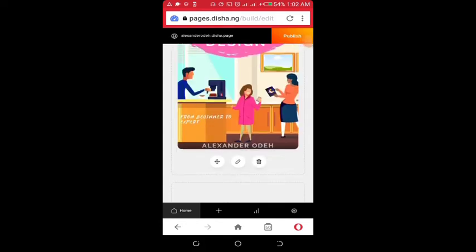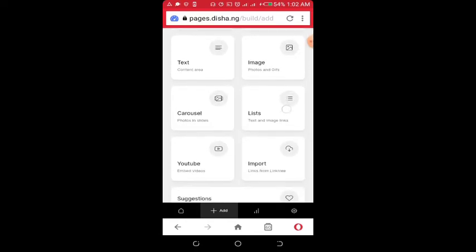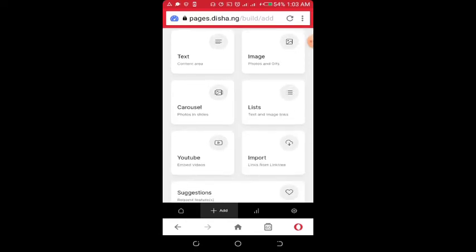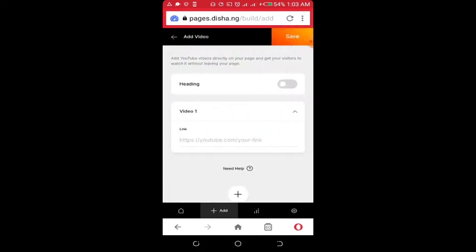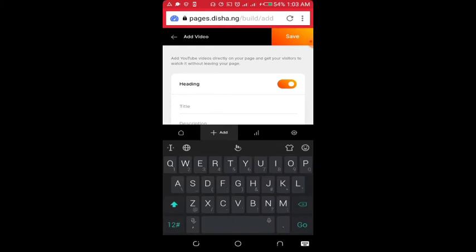Okay, so click on the plus sign. What else would I do? I want to add how to embed a YouTube video. So click on YouTube. You can select the heading, like you write what the video is about and the like. So let's say get a one-page site for free.